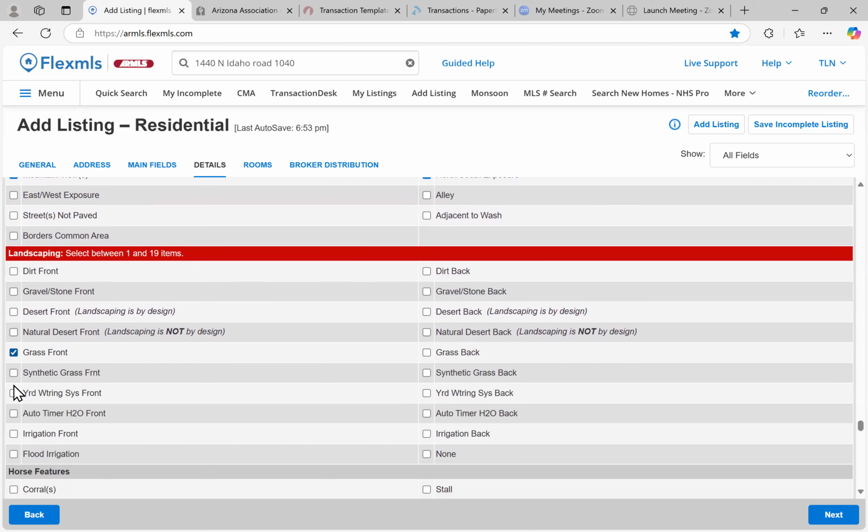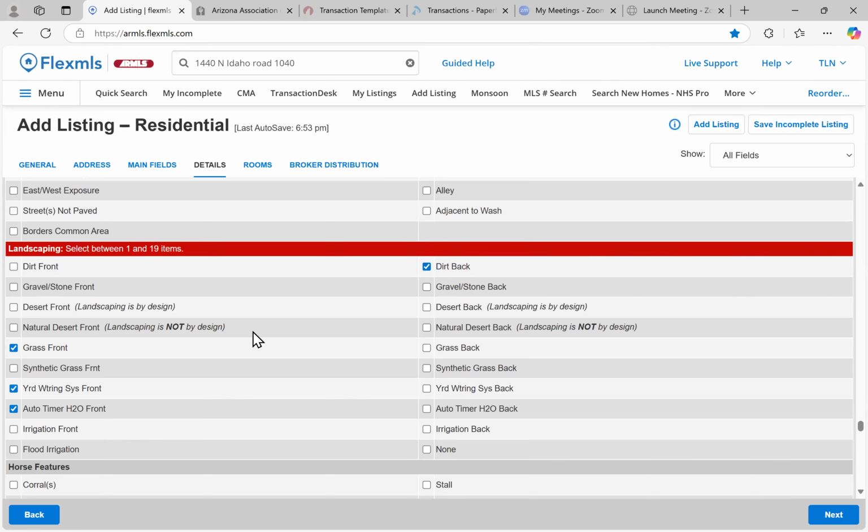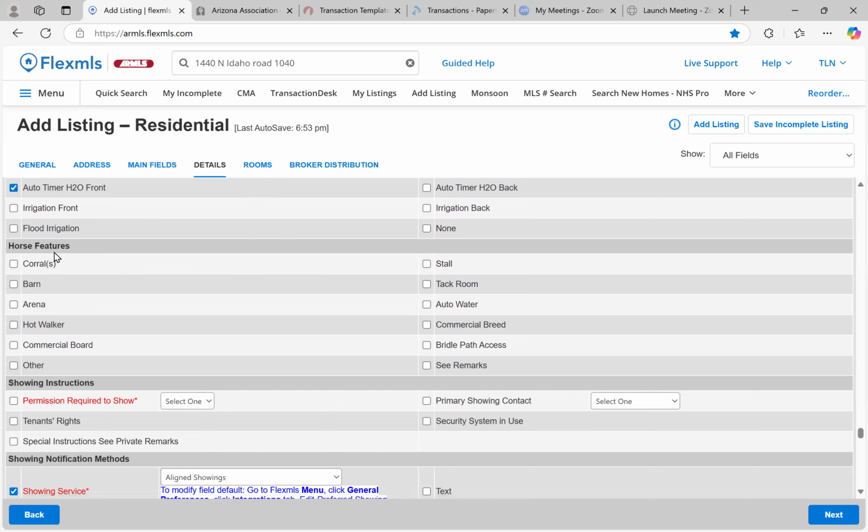What kind of landscaping does the property have? Is it grass in the front? And if it is, does it have a yard watering system? Is it an automatic timer? Maybe it's dirt in the back. If it's a horse property, this might turn red. Remember, we answered no above. So if it is a horse property and this is in red, then you have to choose it. But if not, don't check it.